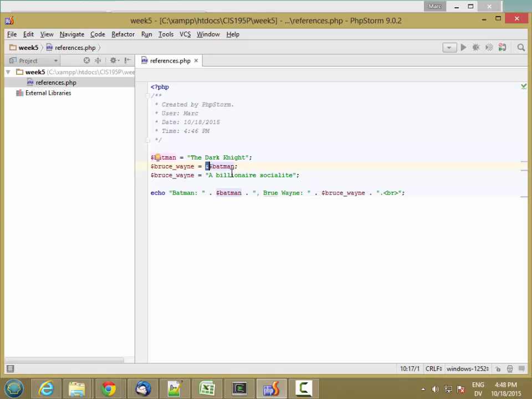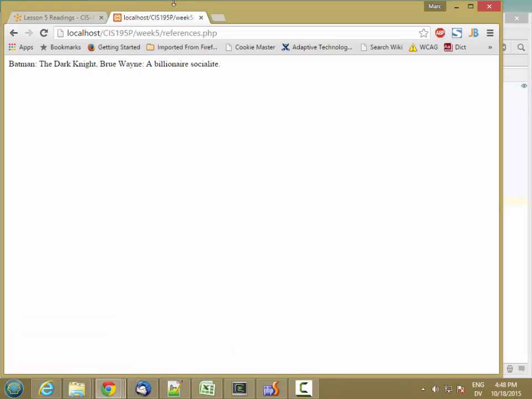What this little ampersand here means is that the variable name Bruce Wayne is really an alias for the same thing that the variable name Batman is an alias for. So these both are exactly the same memory location. And by setting the value of the memory that's aliased with the variable name Bruce Wayne, I'm also changing the contents that are aliased by the variable name Batman. So if we go ahead and hit reload, now I see that both Batman and Bruce Wayne are references or aliases of the same value.